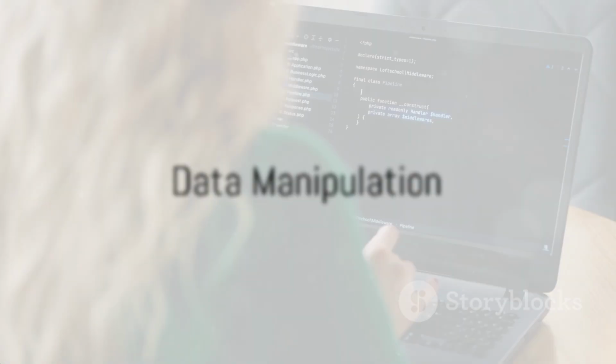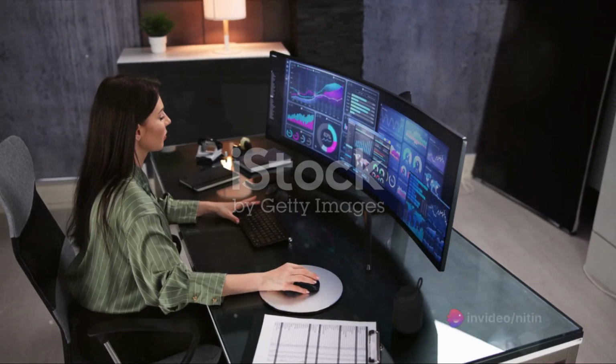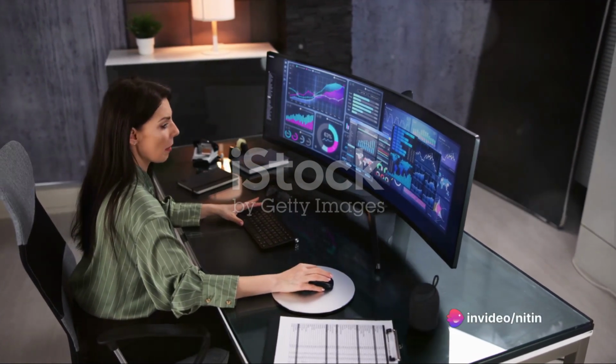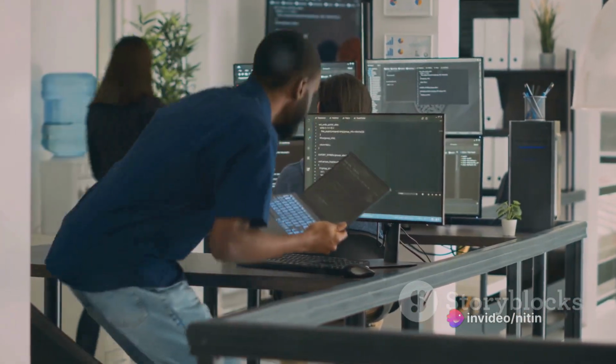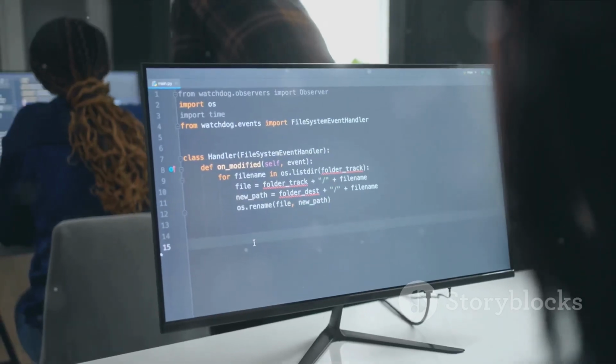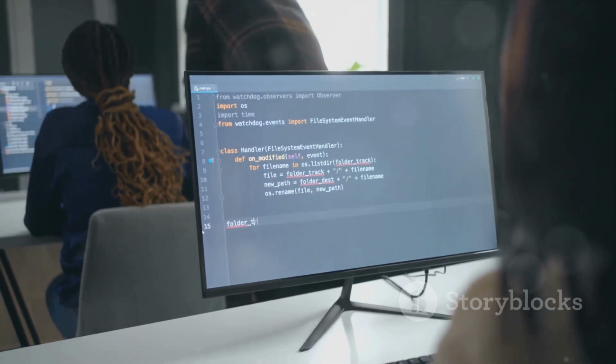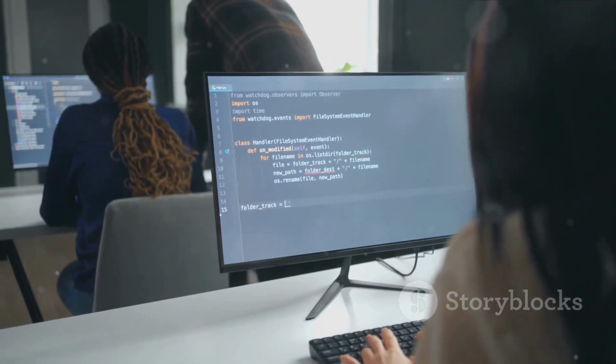The fourth stop on your journey is data manipulation. Data is the lifeblood of any data-driven endeavor, and R provides a variety of ways to manipulate it to suit your needs. You'll learn how to use packages like dplyr and tidyr to filter, arrange, group, and summarize data.